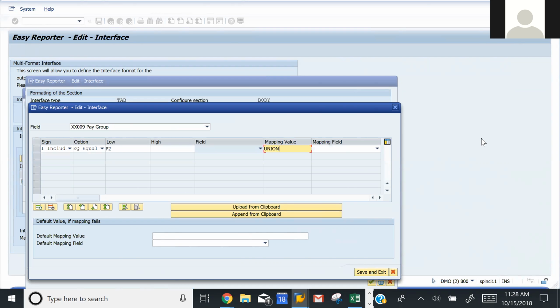And just a little bit of background about mappings like this. You can do this at the report level. So if you wanted your report, when people are looking at it on the screen, or any output, being emailed to people, if you just want the original output from the Easy Reporter report to have a mapped column like this, you can do it at that level.